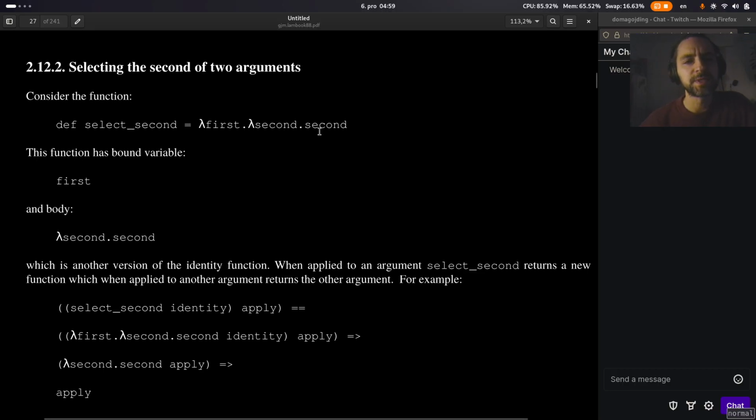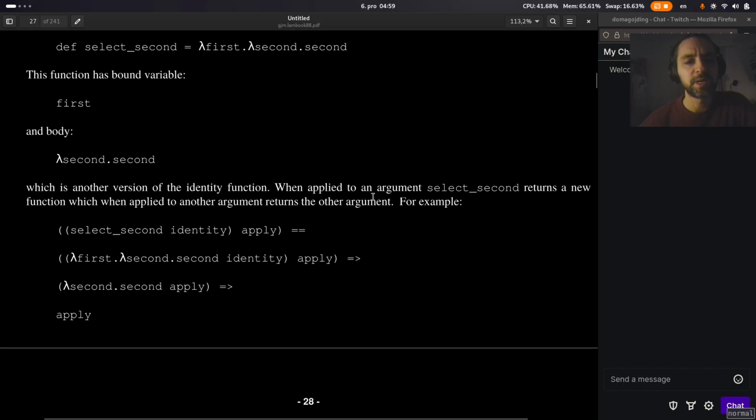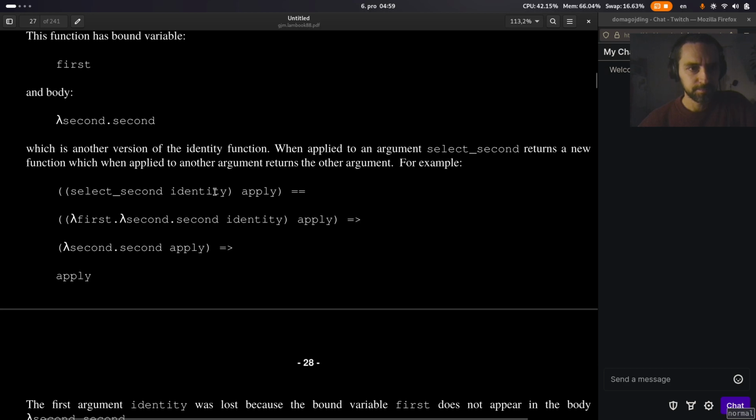Interesting. First, second. It's same as identity. Yeah, which is another version of the identity function. When applied to an argument, select second returns a new function, which then applied to another argument returns the other argument. Okay, now I understand what was meant here.